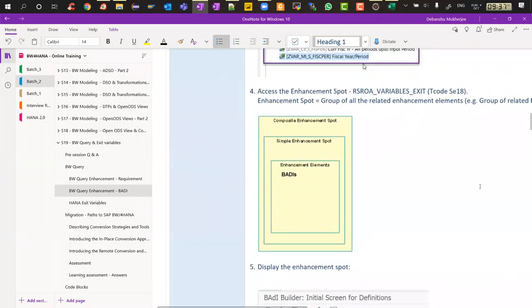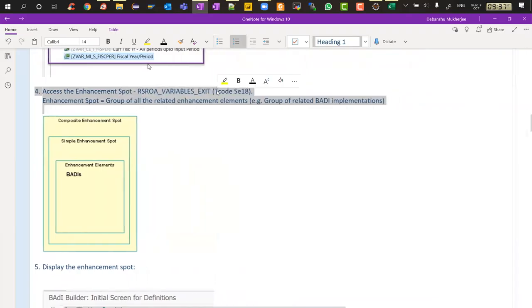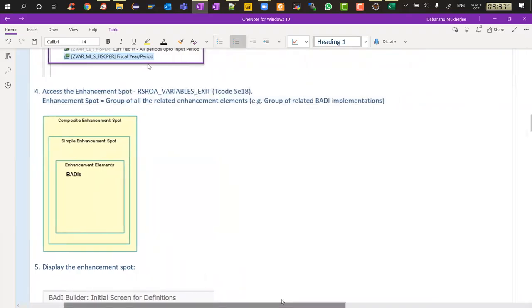And where do we write our BAdI code? In SE18 and SE19. These are the two transaction codes you will work heavily with when you work with BAdIs. So we'll have the RSROA variables exit. This is the enhancement spot. So first you will go to the enhancement spot.